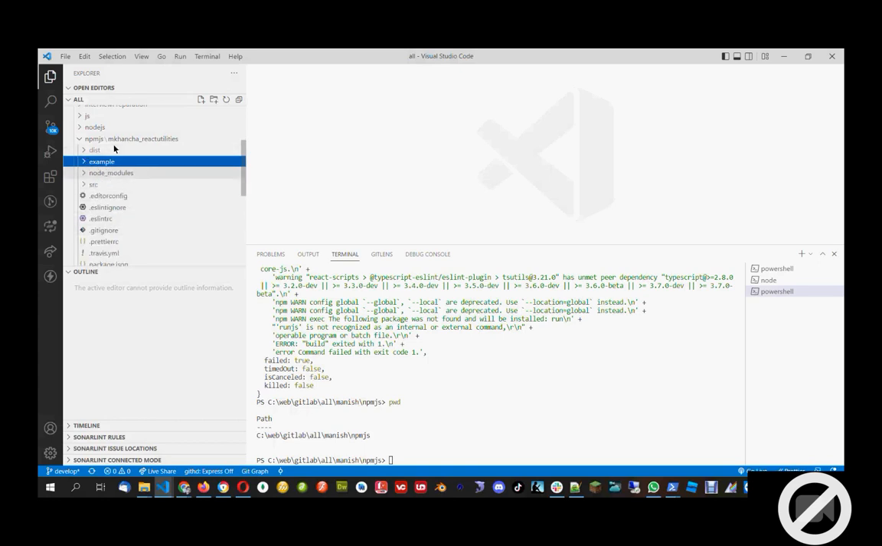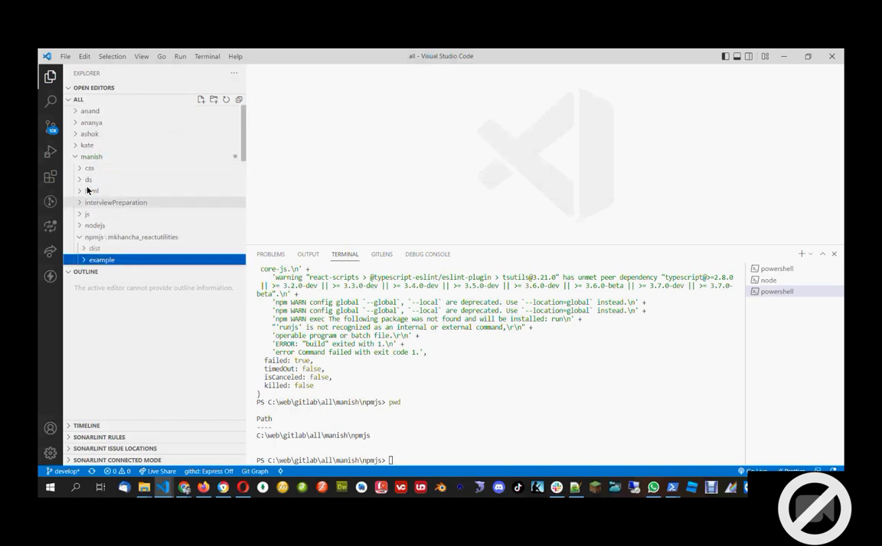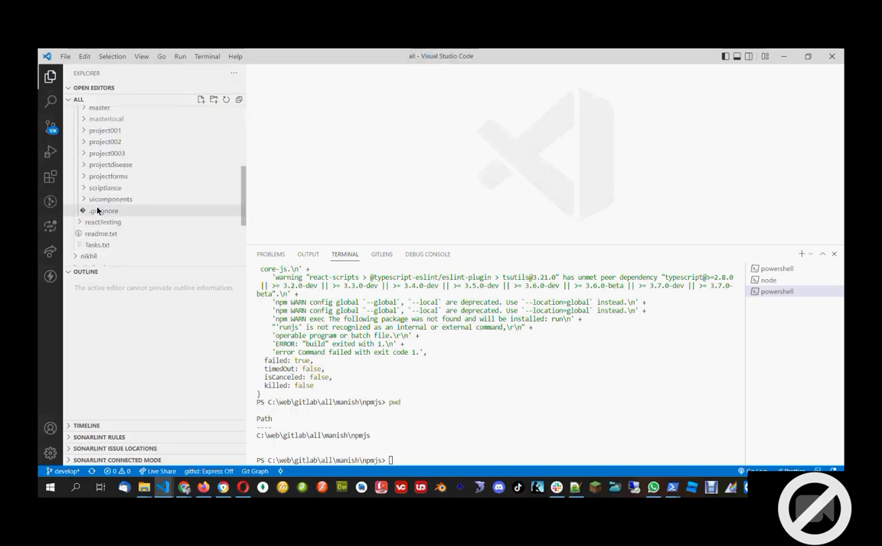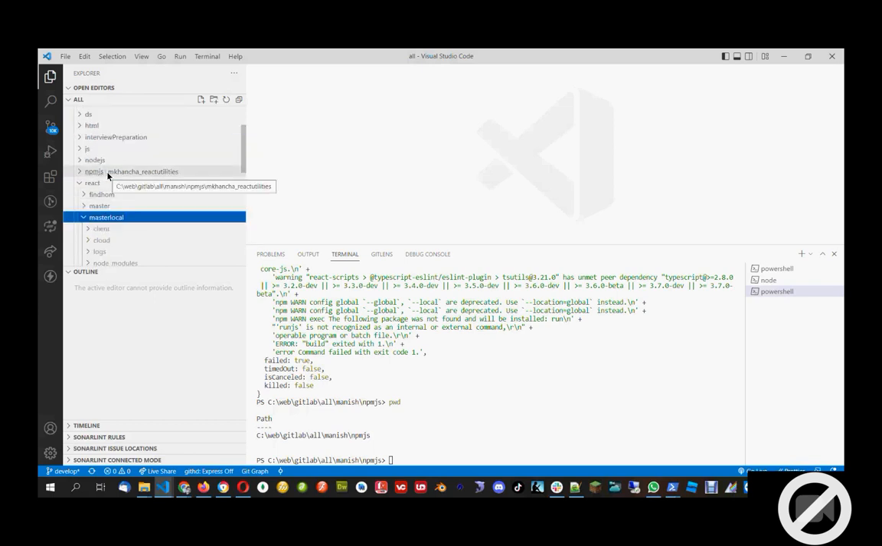So whenever you write a package, what does package mean? Package means you will write some common libraries which you can use in all of your projects. Whatever we did in our React project, whatever is common, we will push that into our package so that I can use it directly from my npm folder rather than writing the code again.